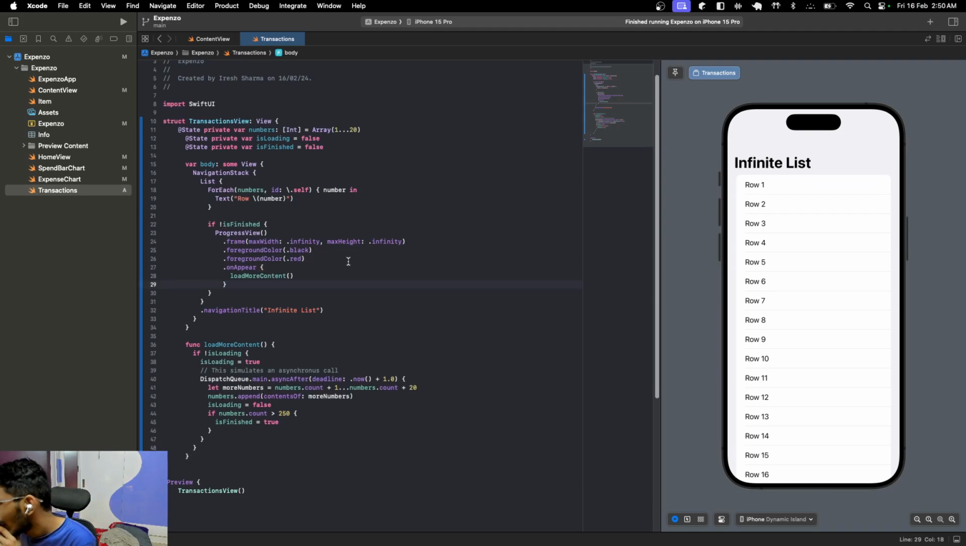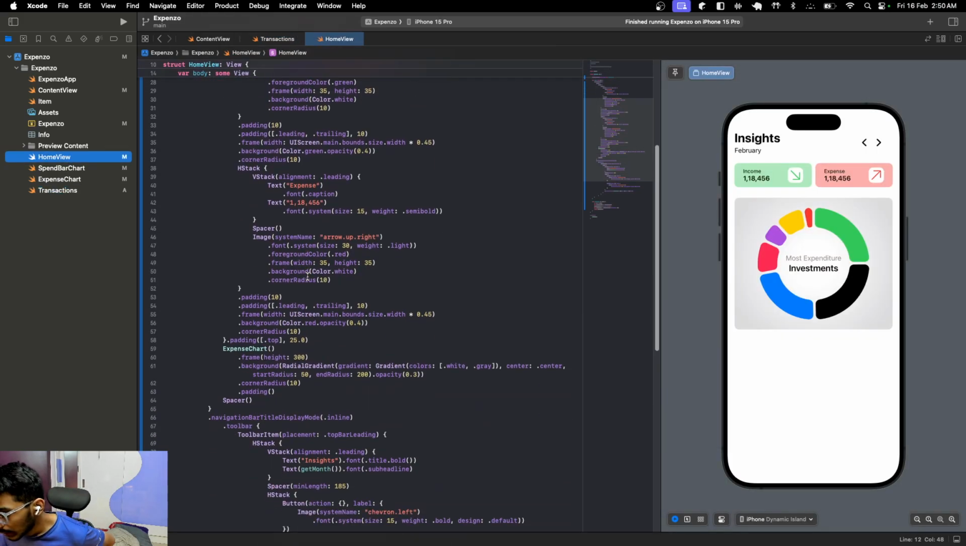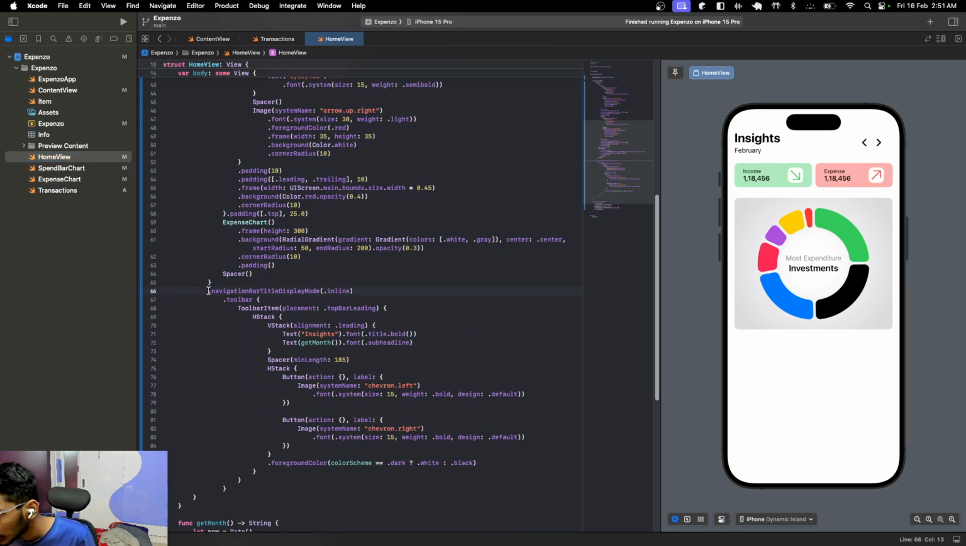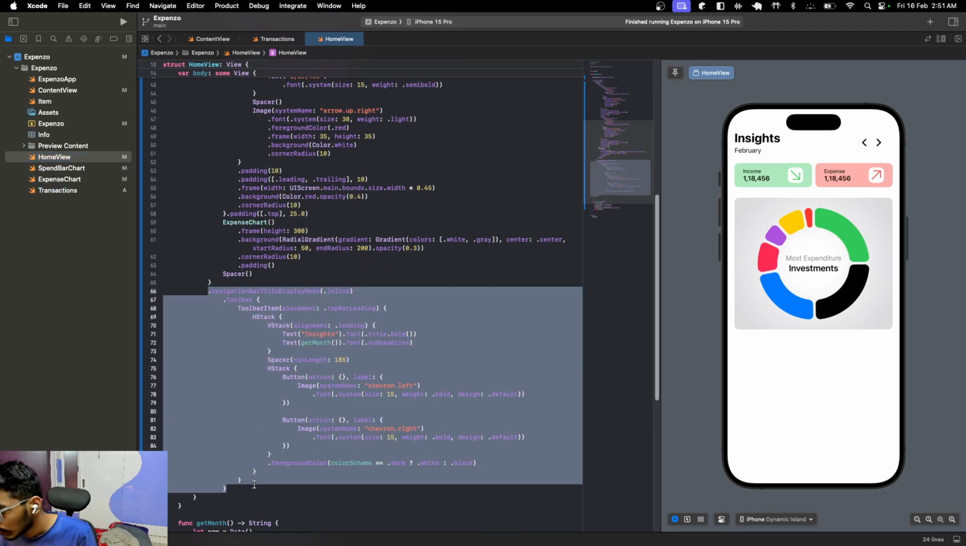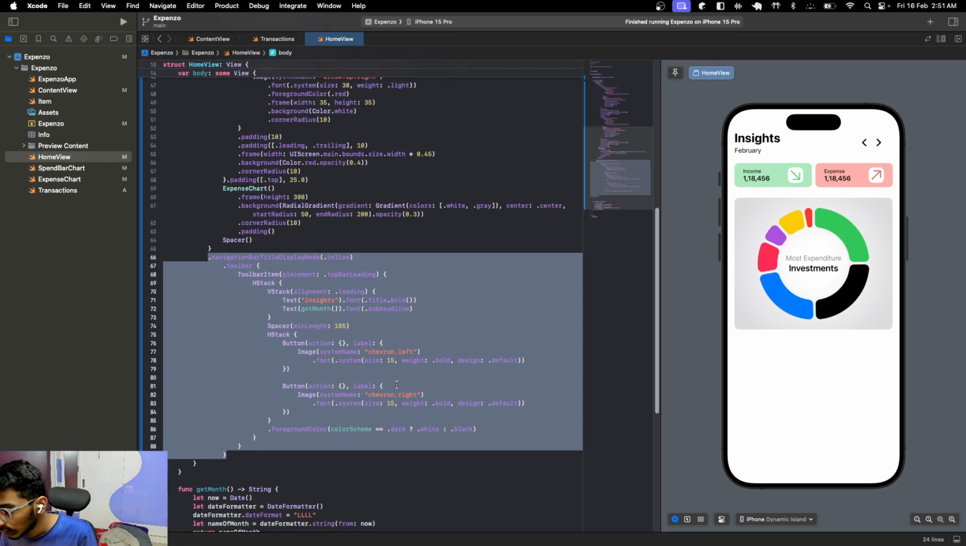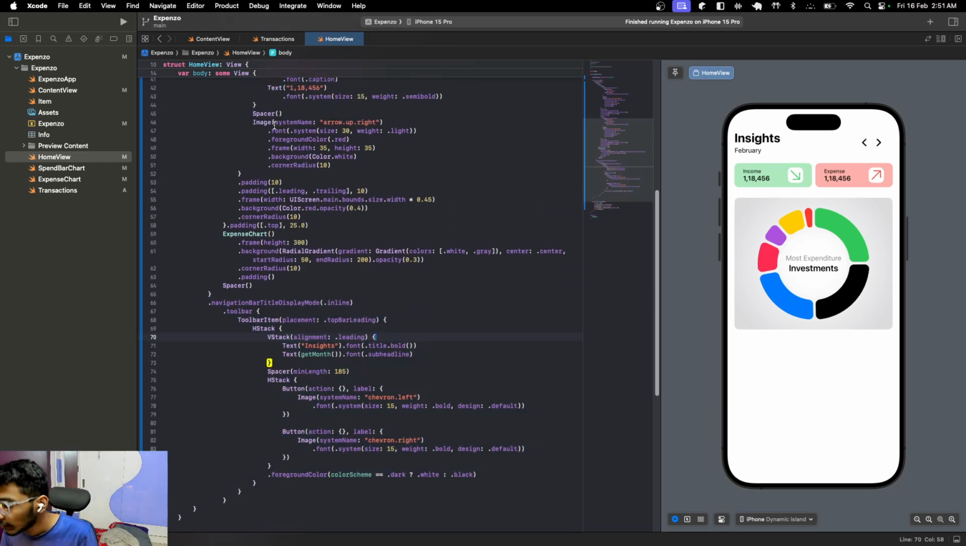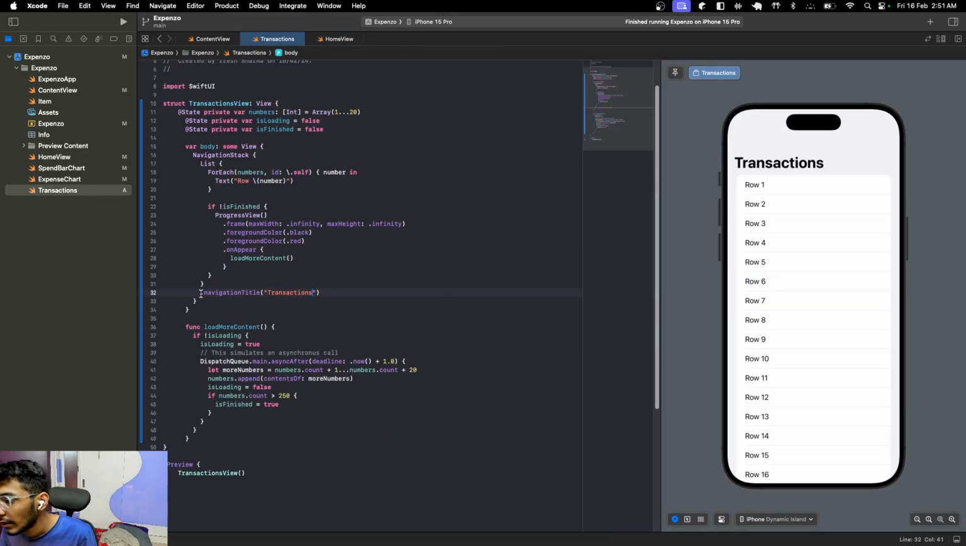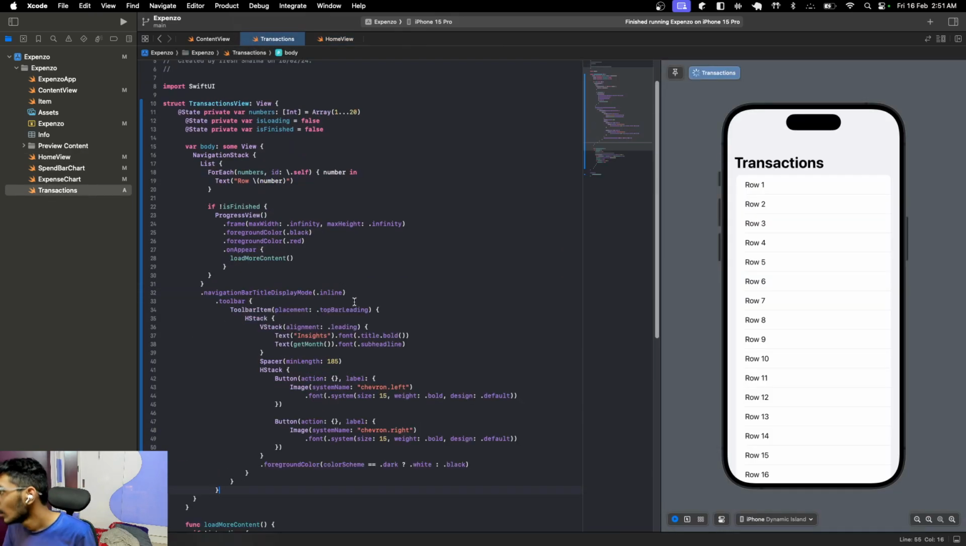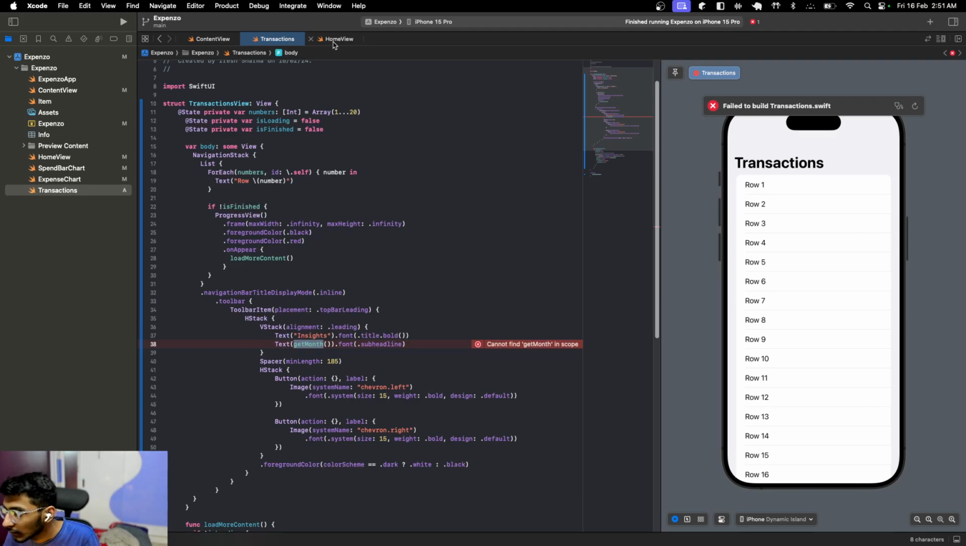Now, what do I want to do next? First things first, let's call this transactions. And what I want to do is, let's go to, not content view, let's go to home view. Where are you, home view? Let's copy this. Transactions, well, yeah, I have decided to hijack, so let's go here. Okay, it broke. Why did it break? Get month. I don't need that, so we can remove that for now.